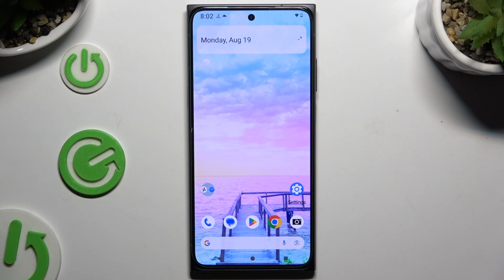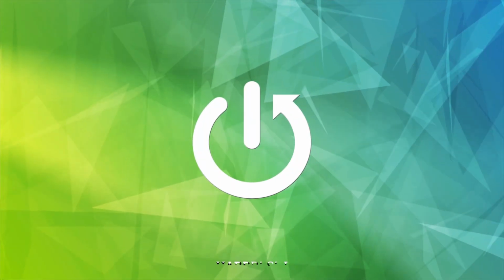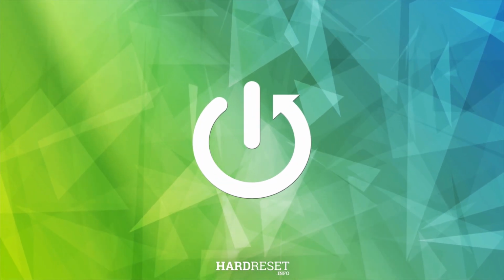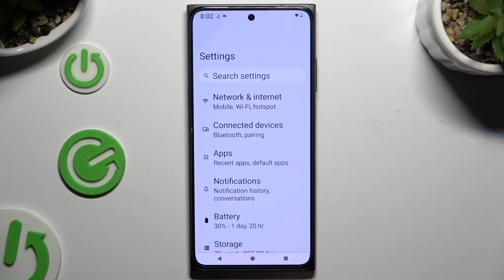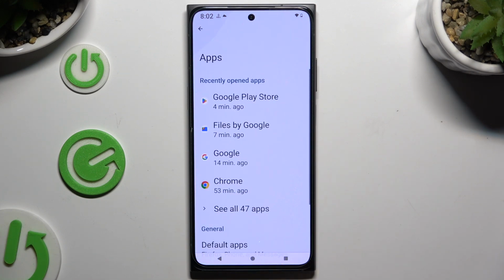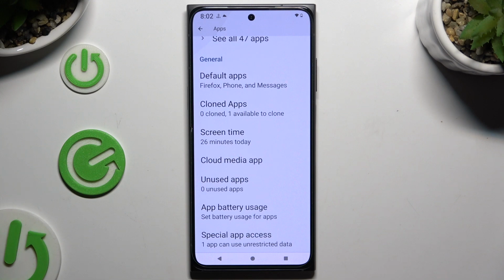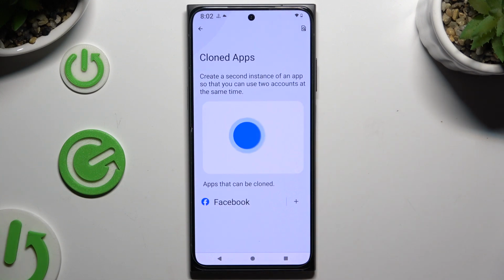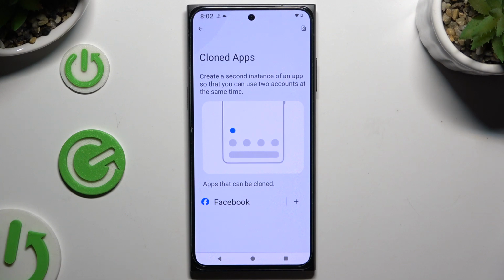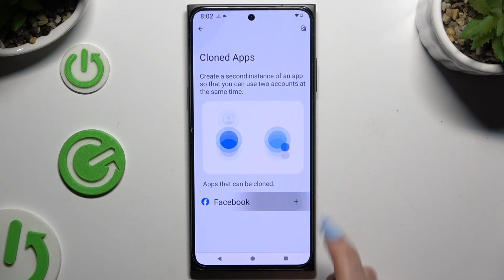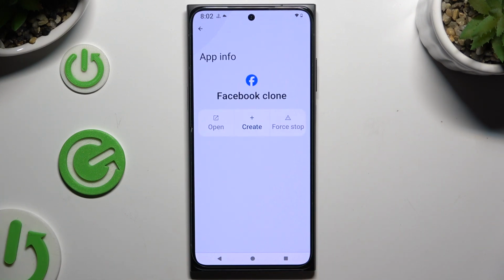In front of me is HMD Skyline, and today I would like to show you how you can clone apps. Begin by launching Settings and tapping on Apps. Then scroll down to access cloned apps and tap on the plus icon next to the one that's available that you wish to clone. Then hit Create.